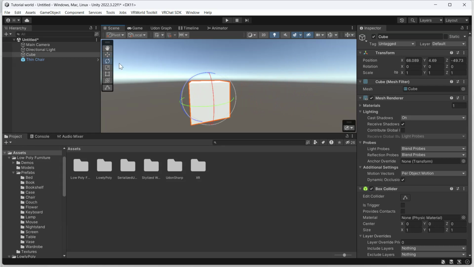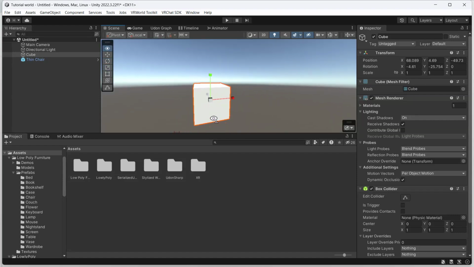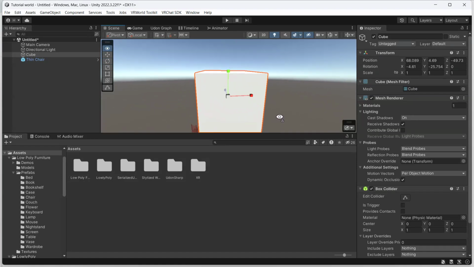Underneath that, you've got your rotate tool. With that, you can rotate the object around, and you can do it the other way too. And then if I wanted to make the cube into a wall shape, I can click on the tool underneath that, which is the scale tool.